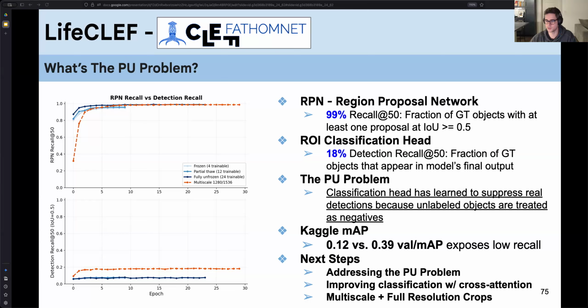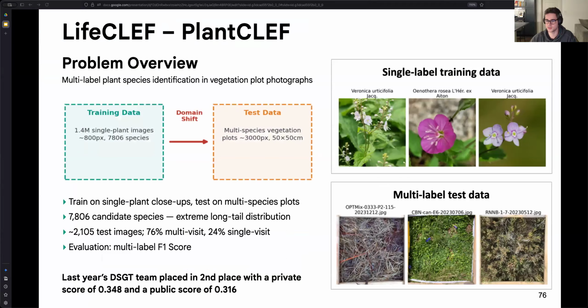Oh, awesome. Thank you very much, Rob. Great slides. The next one is PlantCLEF, and I believe Alper will be presenting. Yep. Hi, everyone. This is Alper, and I'll be presenting the progress of the PlantCLEF task team.